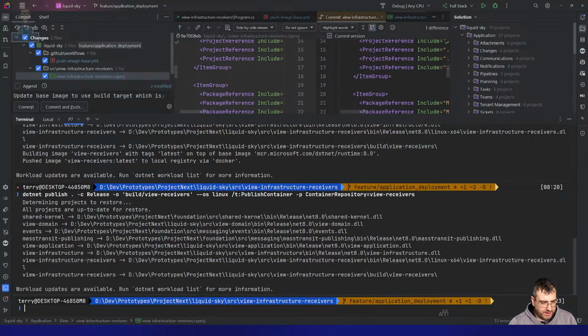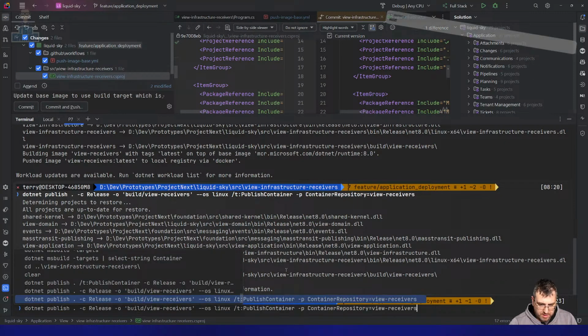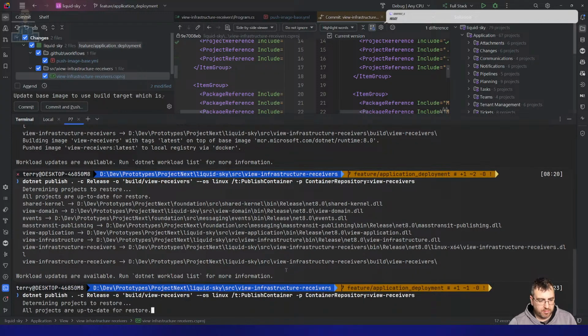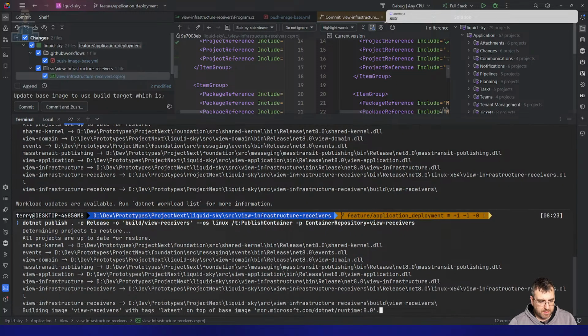So if I run that again before I do the commit there, now I should see an image called view receivers. Yep, it built an image. So you have to have that modification.